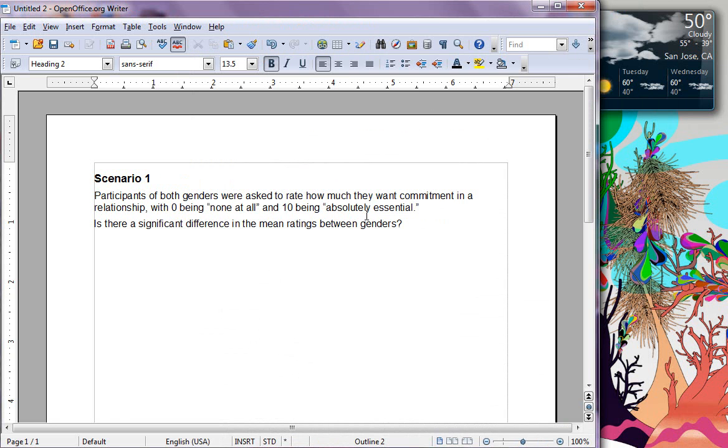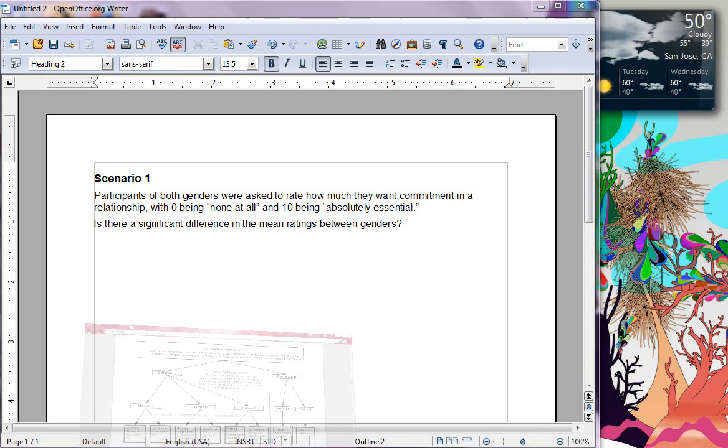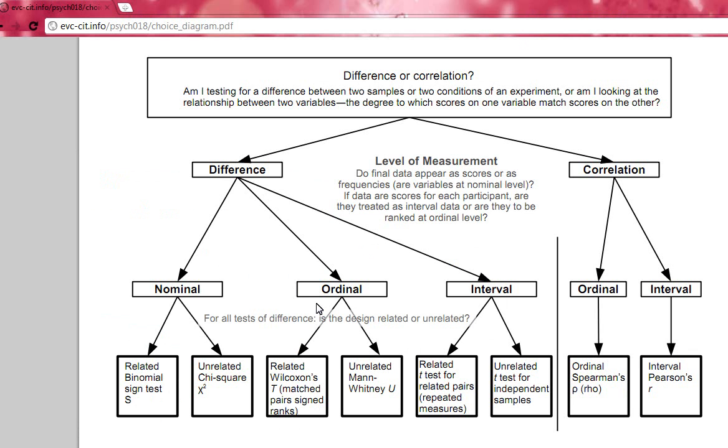The next step would be to determine what kind of statistical test would be appropriate to perform for this particular scenario. You can use this chart to determine which statistical test to perform. Since in this scenario we are looking for a difference between the genders rather than a correlation, look under Difference. Then you need to determine whether it is nominal, ordinal, or interval. In this case, it is ordinal because we're measuring by rating. Since the two groups are unrelated, we are going to perform an unrelated Mann-Whitney U test.